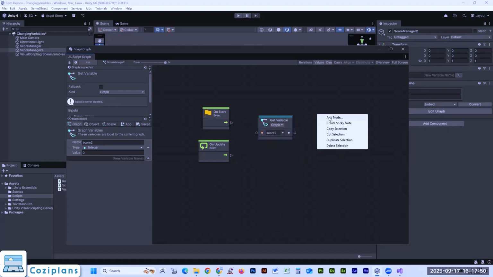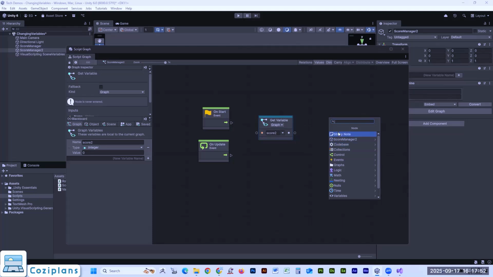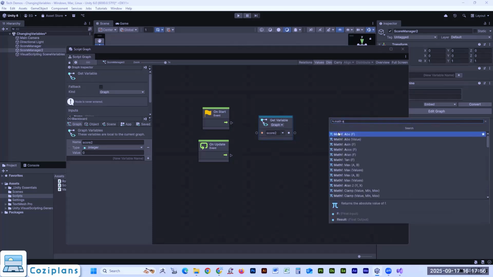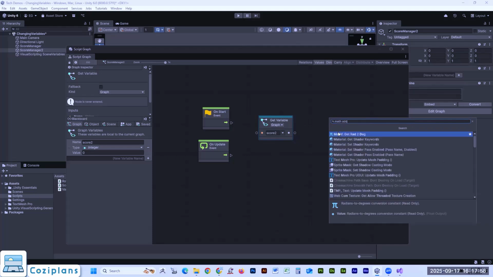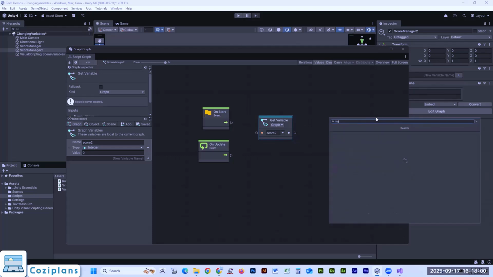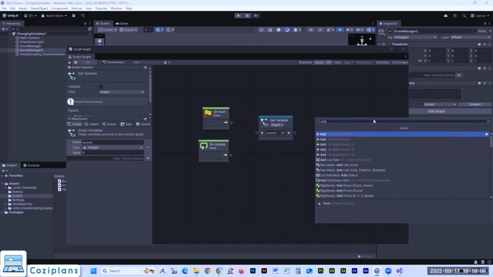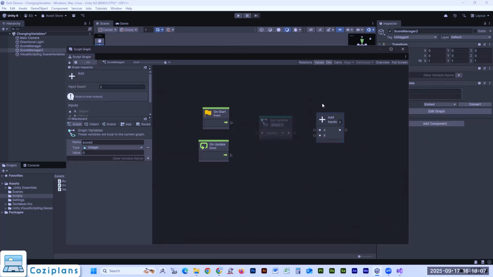So I'm going to need to add a math node in here to be able to add something to this. So let's go ahead and look for math add or something like that. Not seeing what I want inside there. So let's look the other way around. And there we go. Add, and I'm just going to do a generic add. So I'll take this as value A.